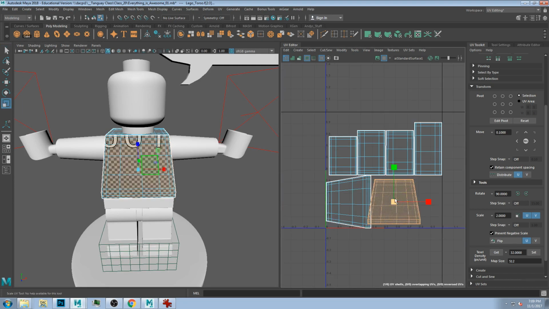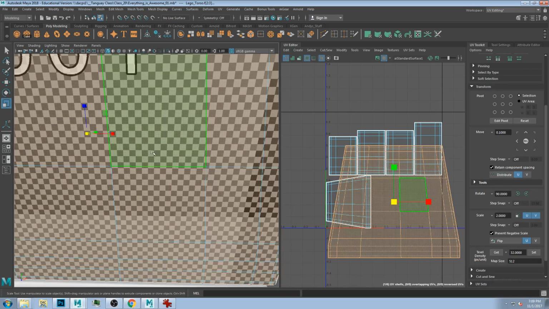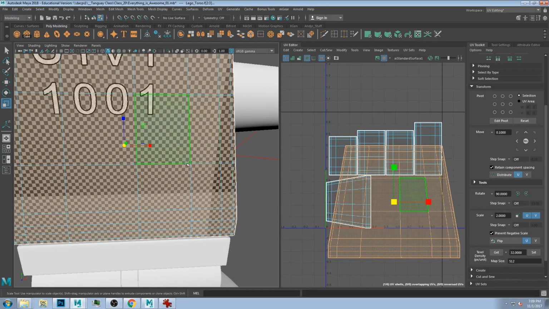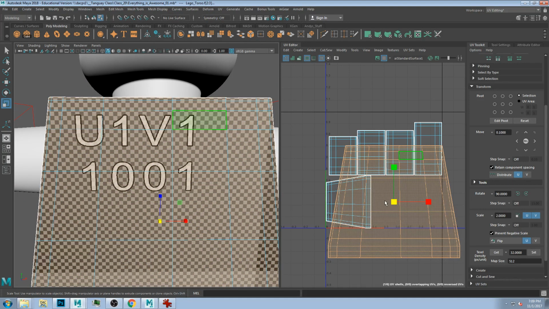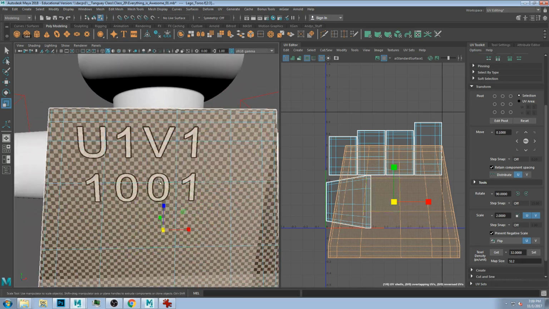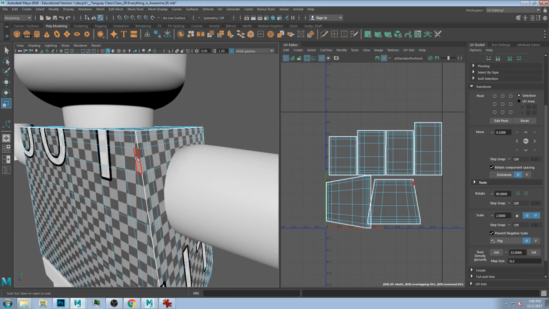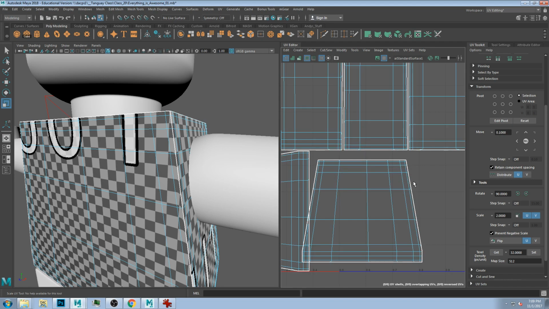So if I scale this out, what we're looking for is squares from the test texture, and also text that's not stretched in any direction here, okay? And that's what we're getting, and that's what we should be getting. So I'm going to shrink that back down. Now, so that I can paint all the way around, I'm going to start sewing these pieces together.